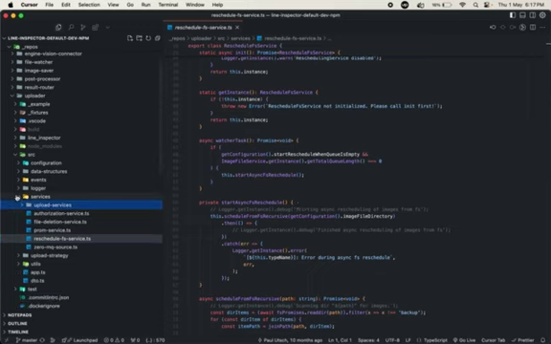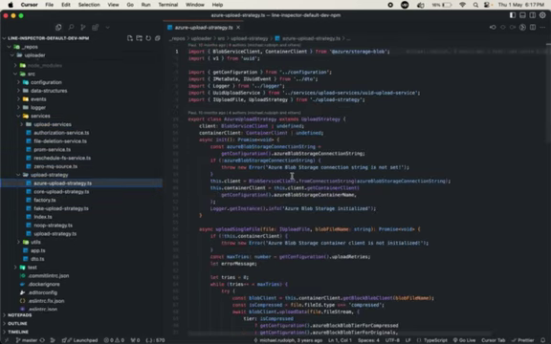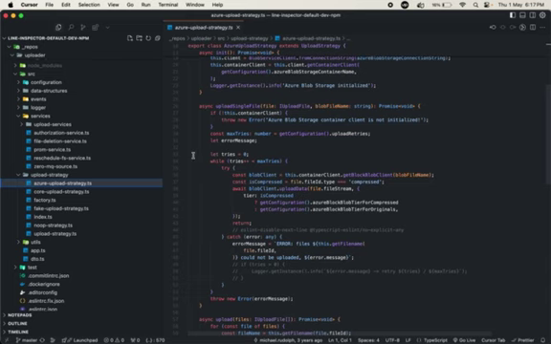Then we have this upload strategy. So we can define the strategies for where we need to upload the data. It basically contains the different strategies for uploading the data.